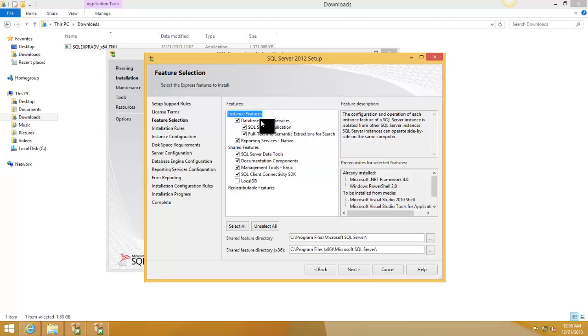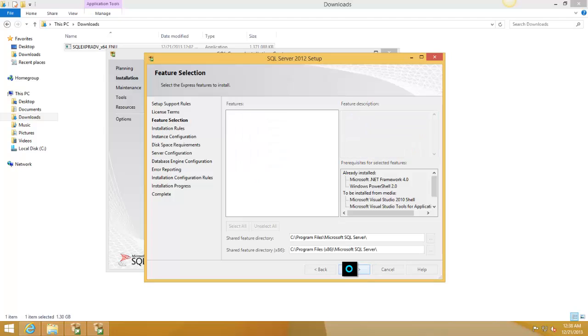You'll definitely want the database engine services that come with SQL Server. You don't typically need the SQL Server replication, but we'll leave it for here. The full text and semantic extraction just creates an index and allows SQL Server to query data faster. Reporting services is a feature in SQL Server where you can create dynamic reports. We'll uncheck that, and we can leave everything else the same. Go ahead and click Next.